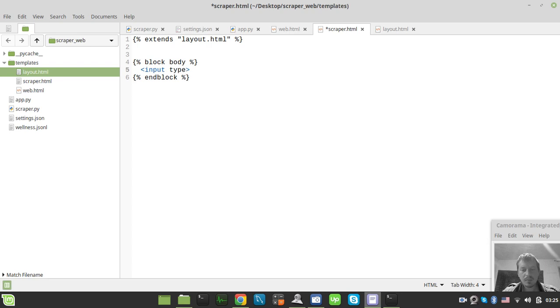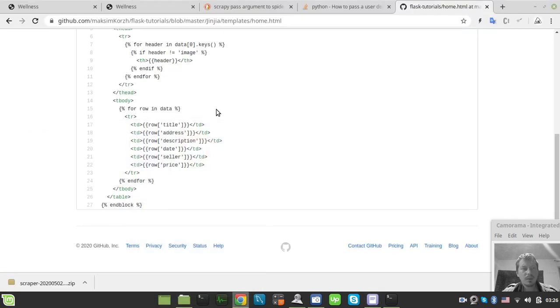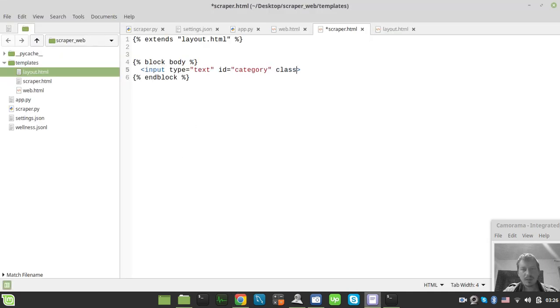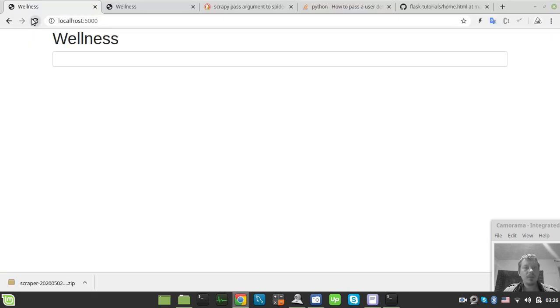type text, right? We'll need to provide the ID, so ID would be equal to category, and placeholder, how is that called? Okay, let me just see if it appears here. Okay, so also class would be equal to, I guess, form-control. I don't really remember that. Probably this should be the form-control. Oh, now it goes through all the way.